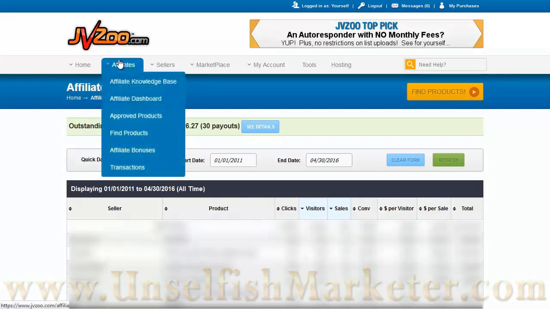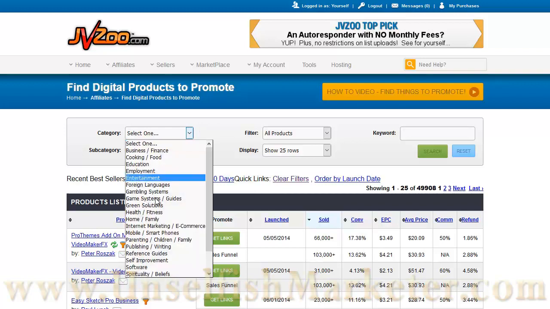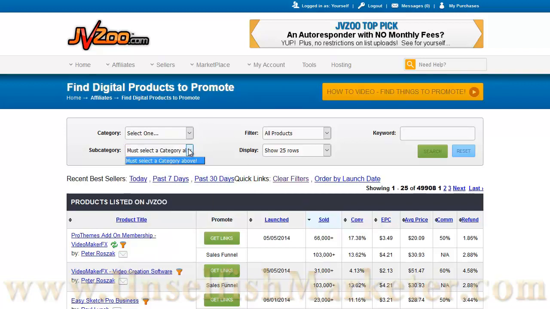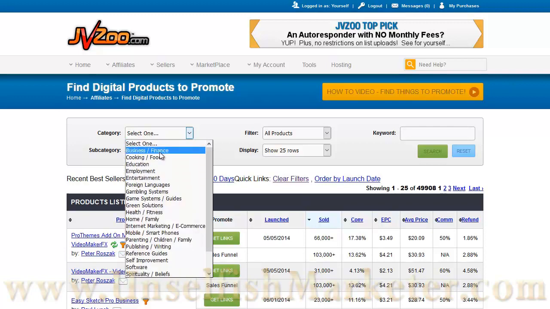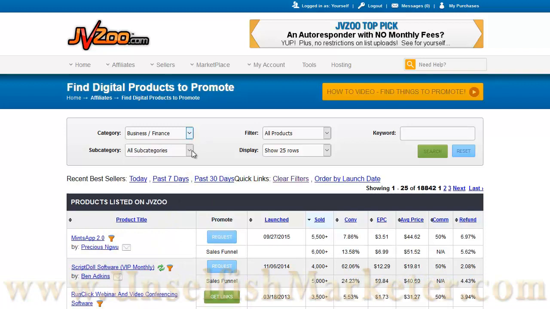Now, when you want to find products to promote, go to Find Products. This is the JVZoo search engine where you can search for different products to promote. And you can search a number of ways. You can search through categories. You can search through subcategories. So if we pick, for example, business finance, let's find one that has, there we go.